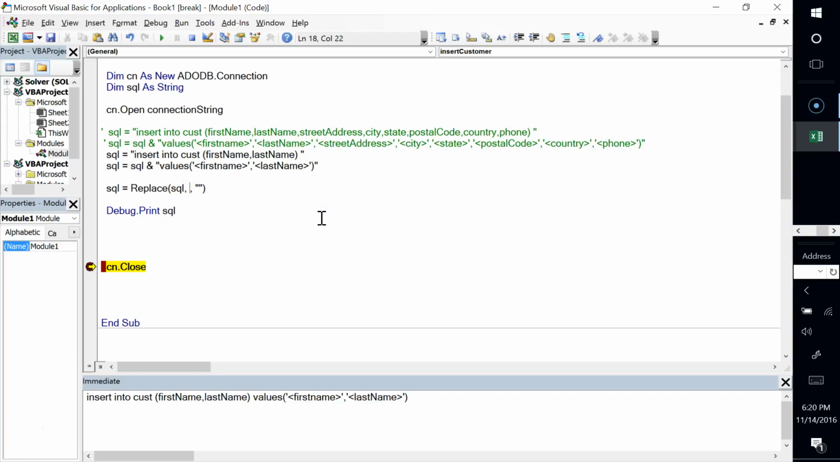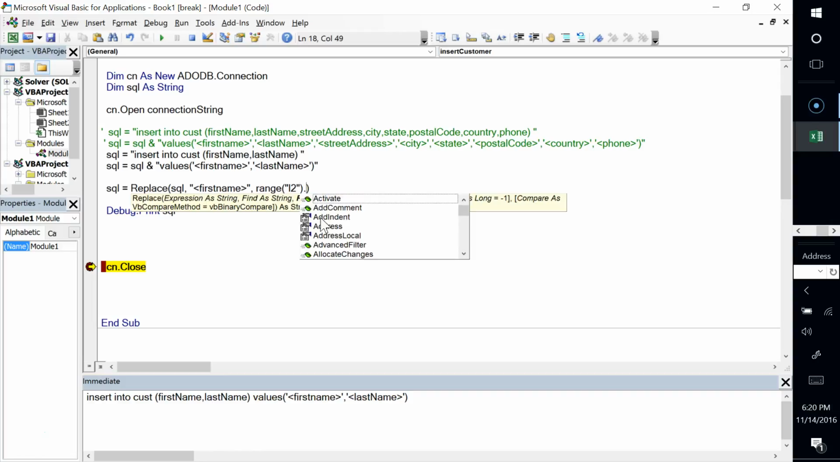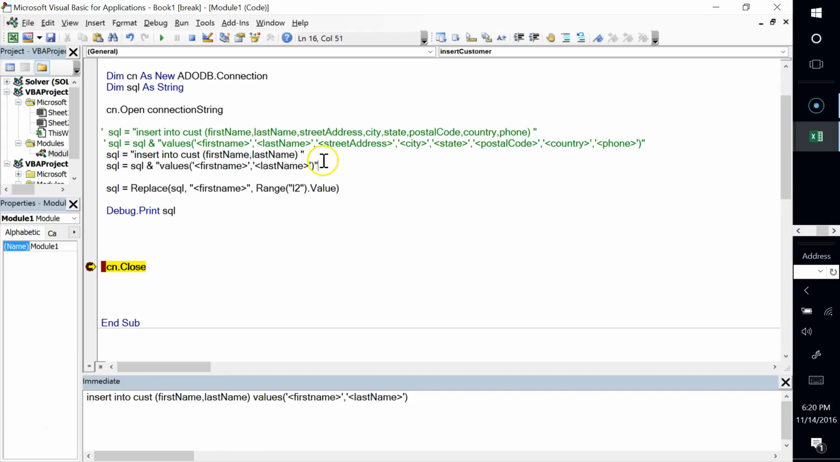So instead of that, I want to look for where it says first name, and I want to replace it with range. What did I say? L2. Range L2 dot value. So if I go back and run that line, I should see that I've adapted my structured query language statement now to have the first name Donald in there.